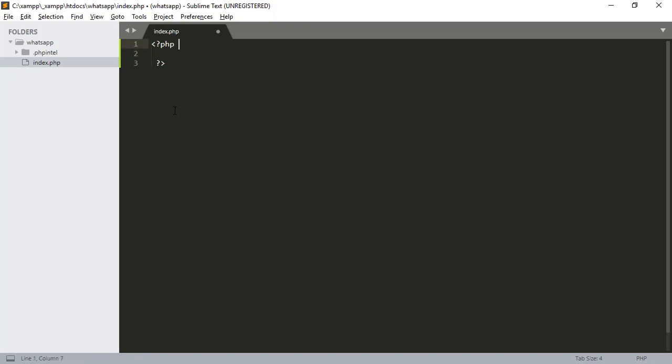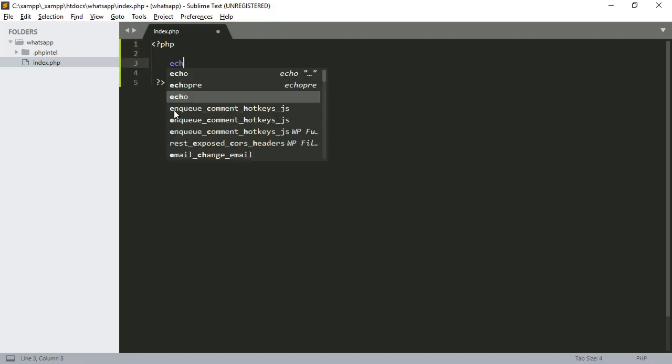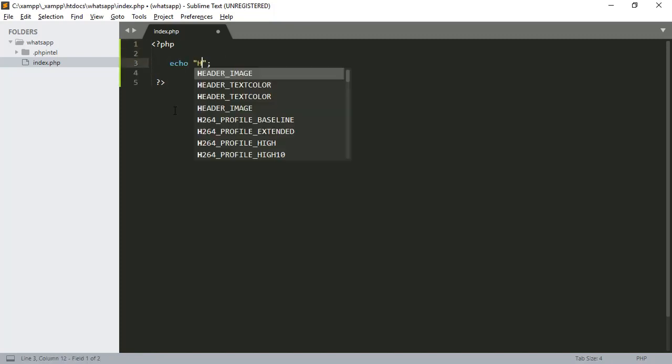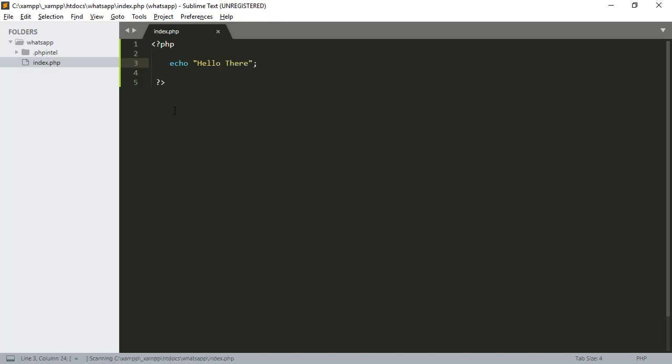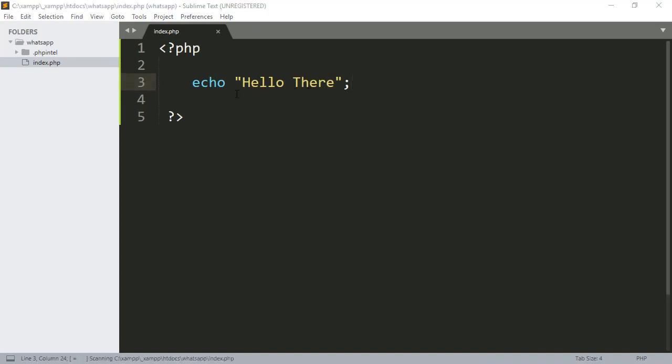Okay, so I'm going to simply say echo hello there. Okay, so this is just a simple PHP file, I mean, a simple PHP line of code that is going to display the words hello there.